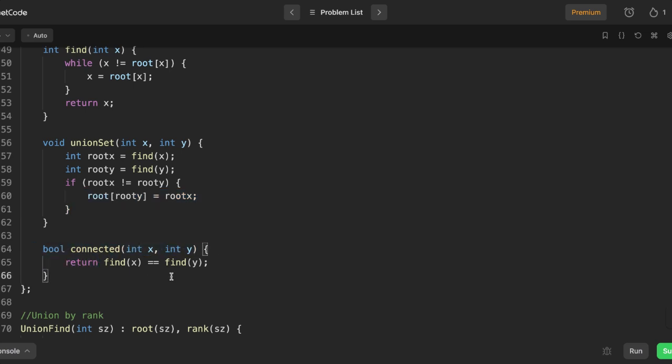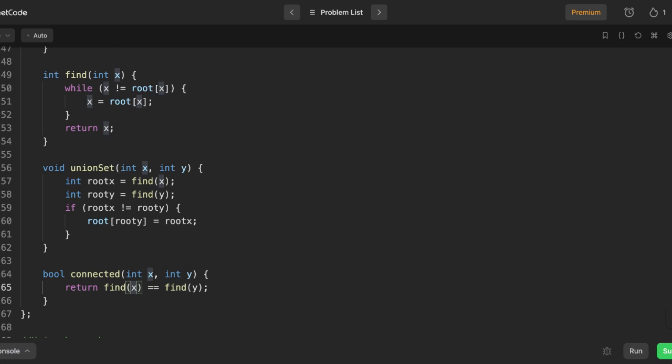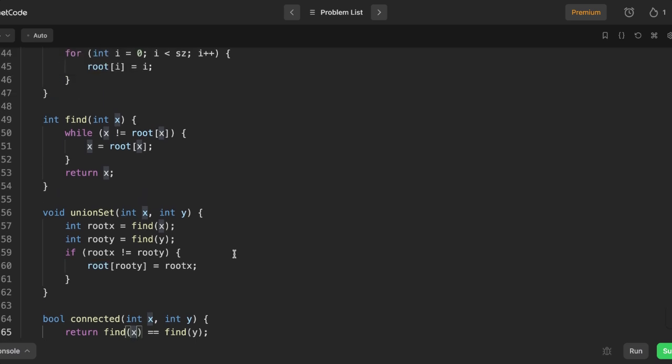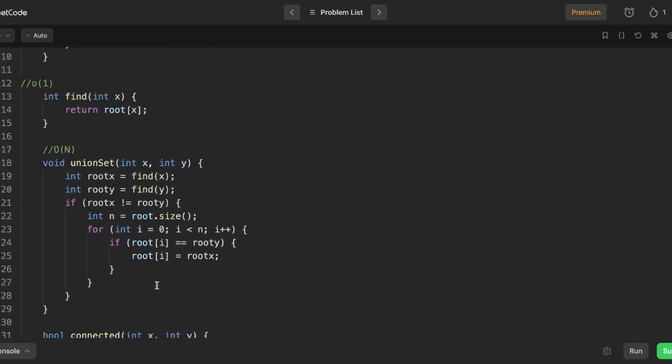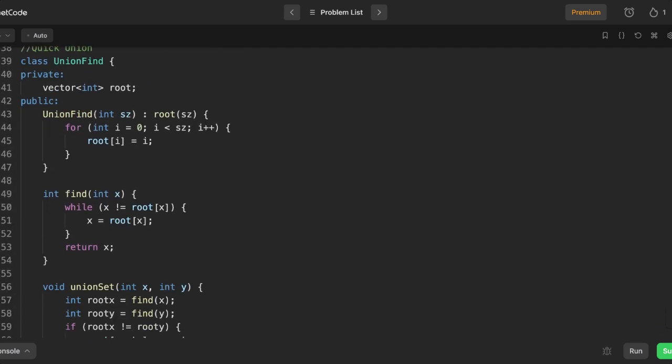We just find x and find y. If the roots of both of these values are the same, then we can say that they are in the same graph. So basically, all things come down to the root in both of these algorithms. But the main difference is that in this algorithm we are trying to find the root of any node inside the find function, and in the above algorithm we are trying to find the root by iterating all over the array in union, and then in find we are not doing that. So this is a basic difference between these two algorithms.